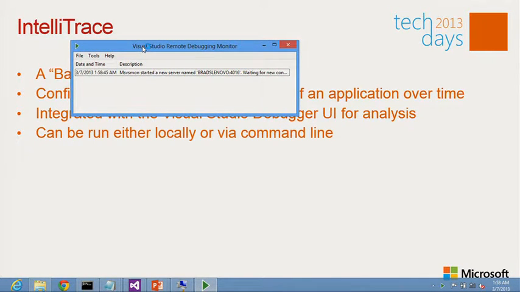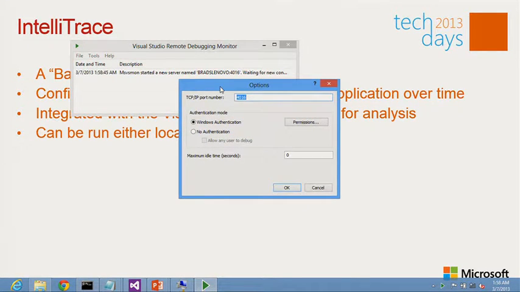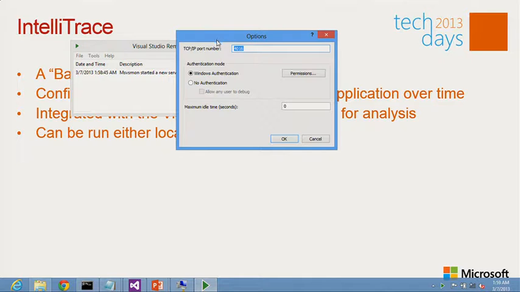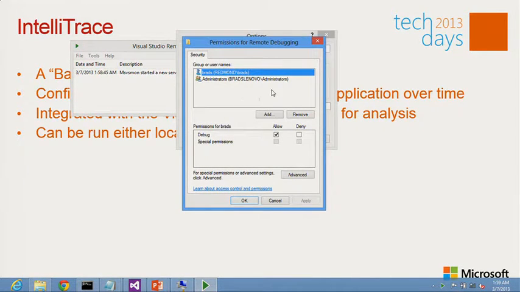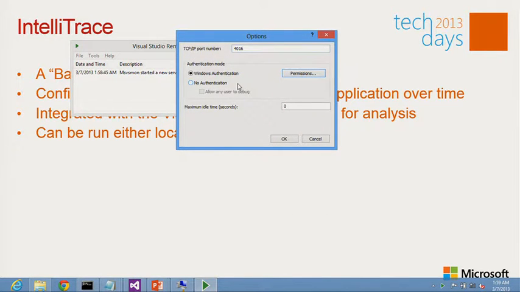So the UI you can see is really the same as it has been in previous releases. You can switch. You can change the authentication to give specific people privileges. There were a lot of cases in the past where people would just sort of flip to no authentication mode in the remote debugger because they just couldn't get it to work otherwise.